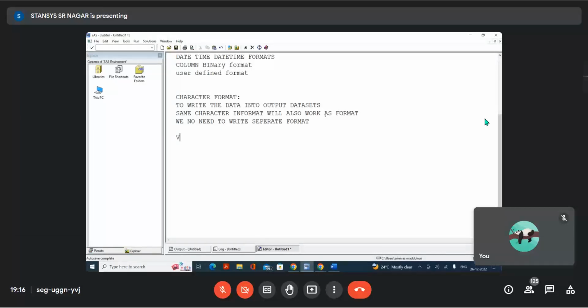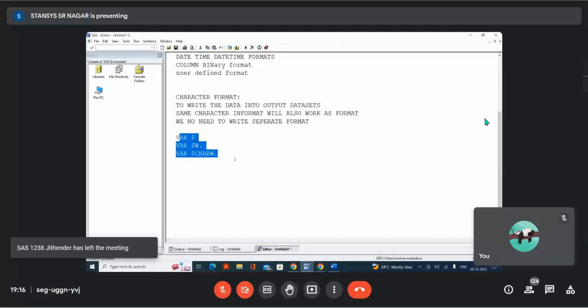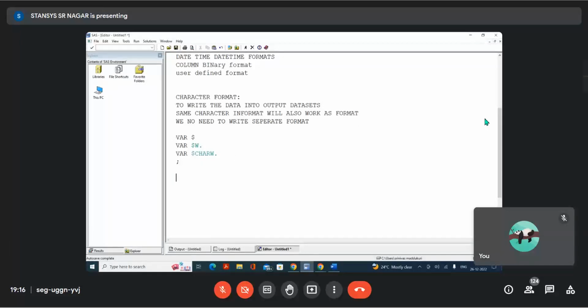The best examples: variable $ with a dot, and what is the other one you have seen? Remember, variable $CHAR with a dot. The same informat can also work as a format. Now see, say for example, I want to create a data set. I'm taking a few lines of in-stream data.